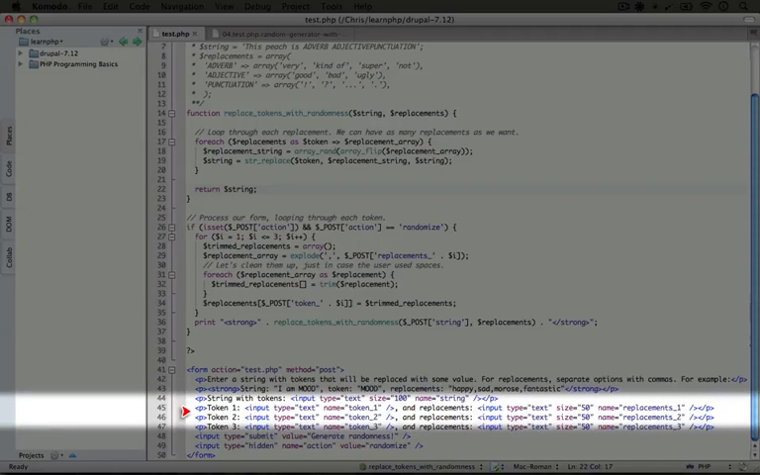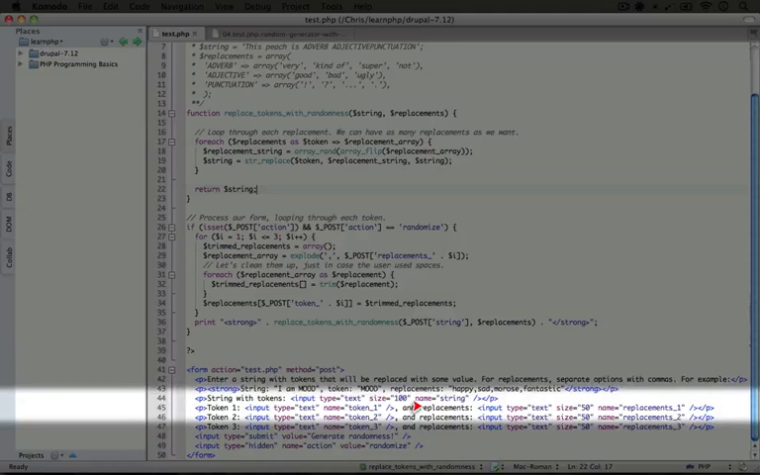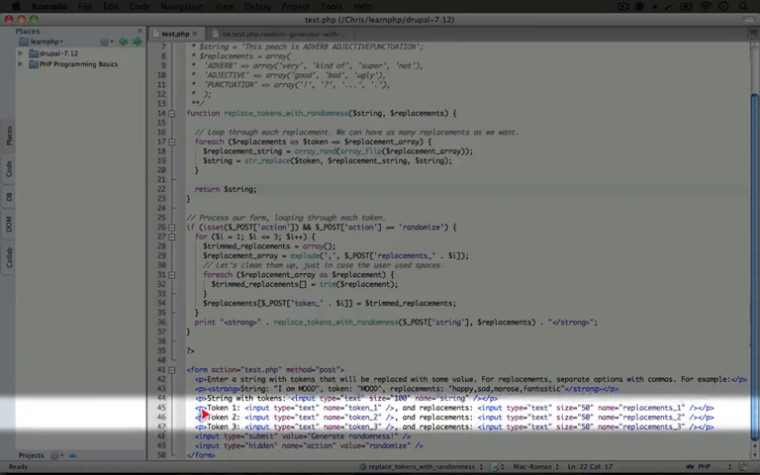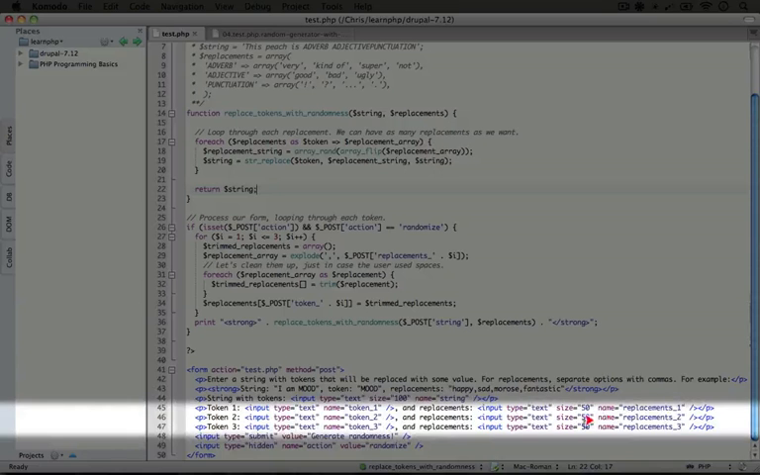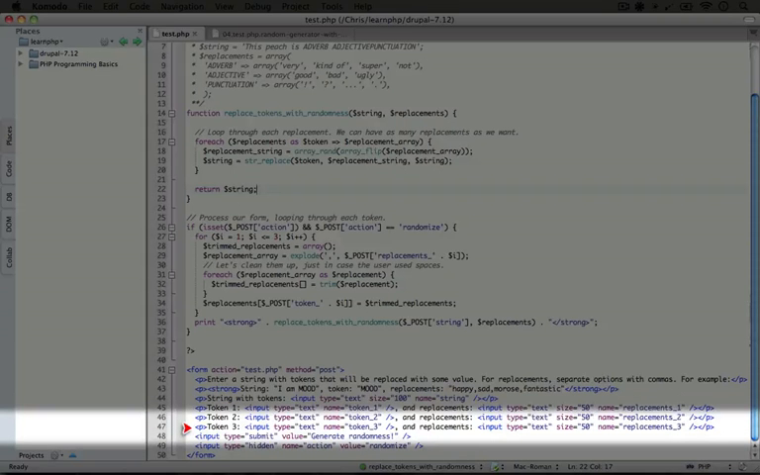And then we have our token 1, the name of which is token 1, and then we have the set of replacements, and then the name of that is replacements 1. Our next set of inputs is for token 2, and the input for the token is token underscore 2, and the replacement's name is replacements underscore 2. And then token 3 follows the same pattern.